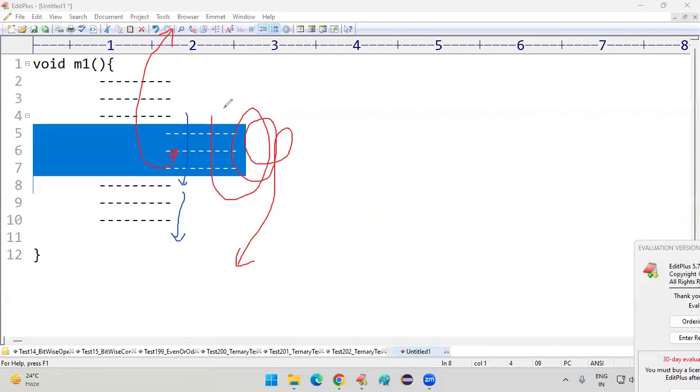Under conditional, how many are there? 5. Under loop, how many are there? 3. Under transfer statement, how many are there? 3. Okay, 3, 5, 3, 3, totally 11. Understood a point? First point, write down these points. Online students, everyone got clarity?